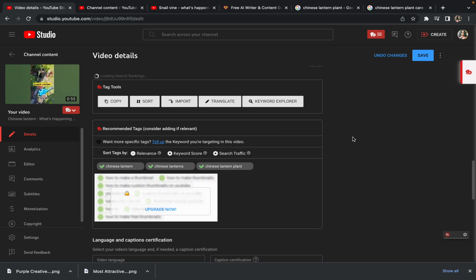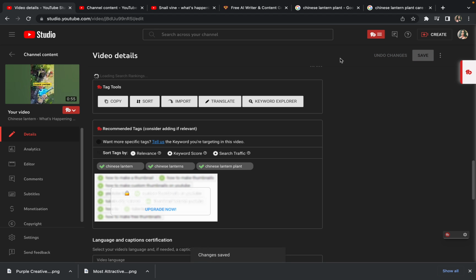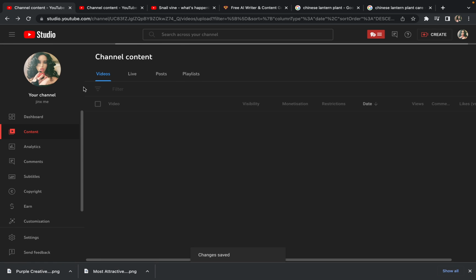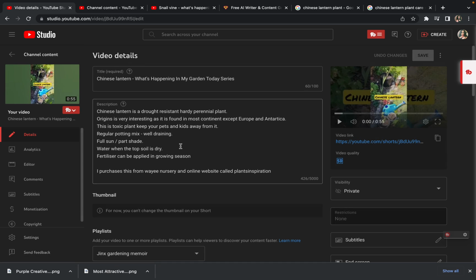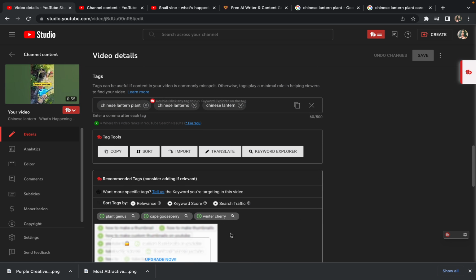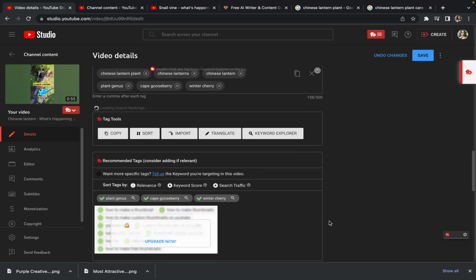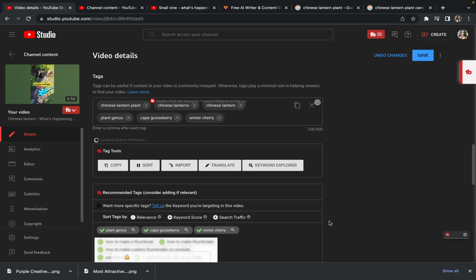So I choose the free three suggestions made by TubeBuddy. Then I go save. Then I go back. Then I come back into it. Then I scroll down. I select again. I need to check, guys, if this is related to Chinese lantern plant. If not, I shouldn't be selecting, but I'm just showing you all for the sake of it. I save it.